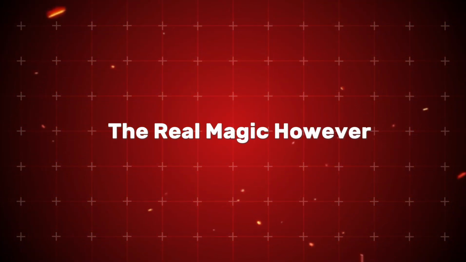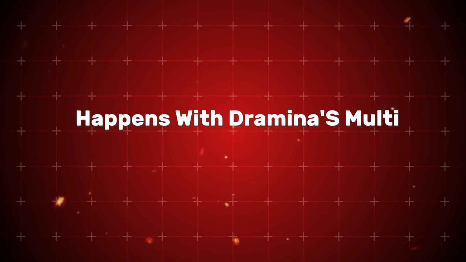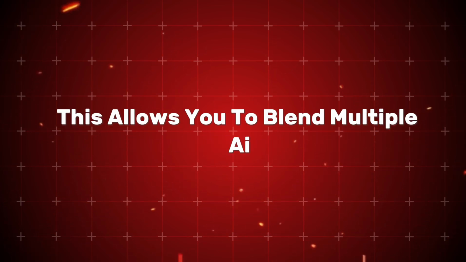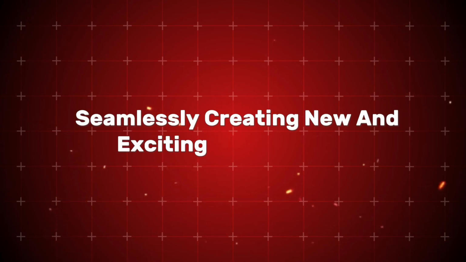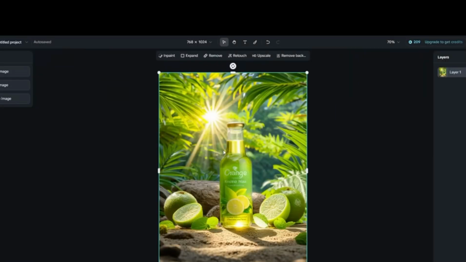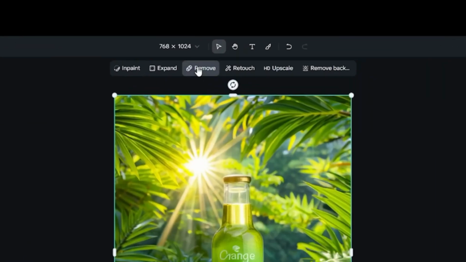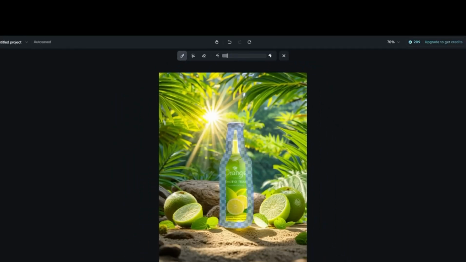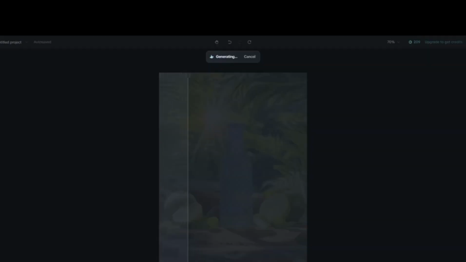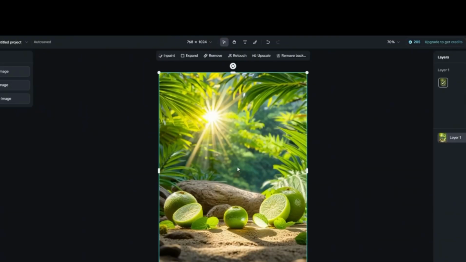The real magic, however, happens with Dreamina's multi-layer editing feature. This allows you to blend multiple AI-generated images on the same canvas, seamlessly creating new and exciting compositions. Using tools like InPaint, Expand, and Remove, you can adjust your images with precision. Whether you want to add extra elements, extend an image beyond its original boundaries, or remove distractions, Dreamina's multi-layer editing tool gives you full control to shape your creations.